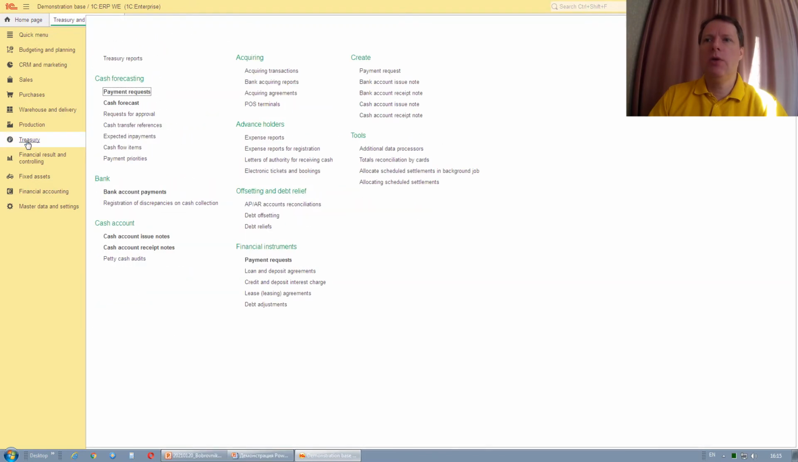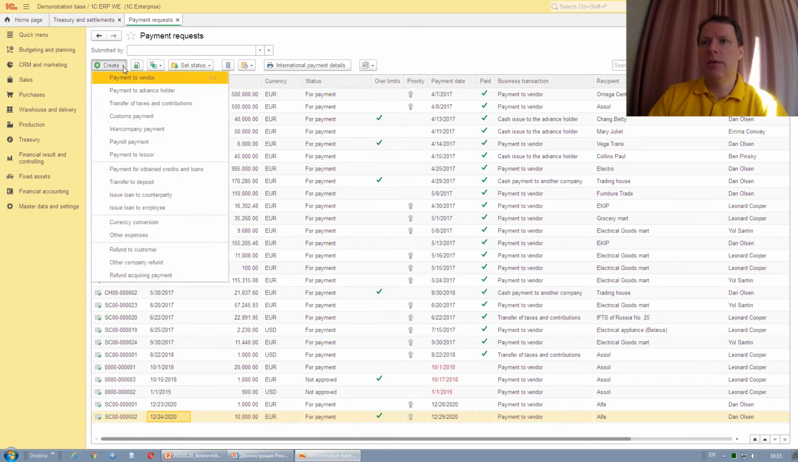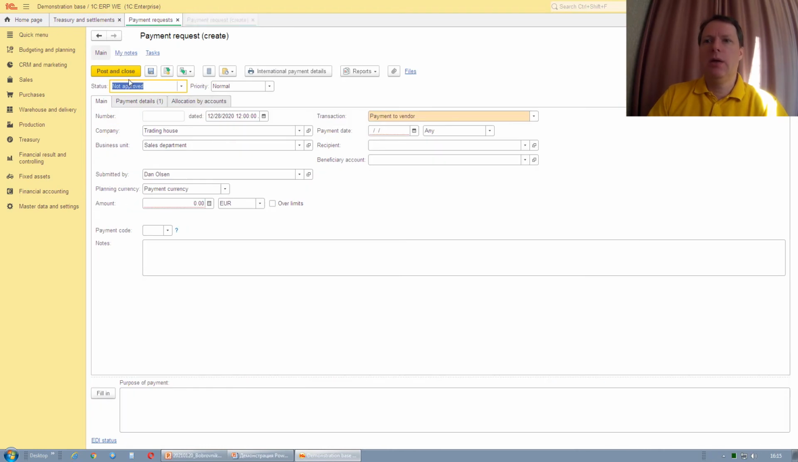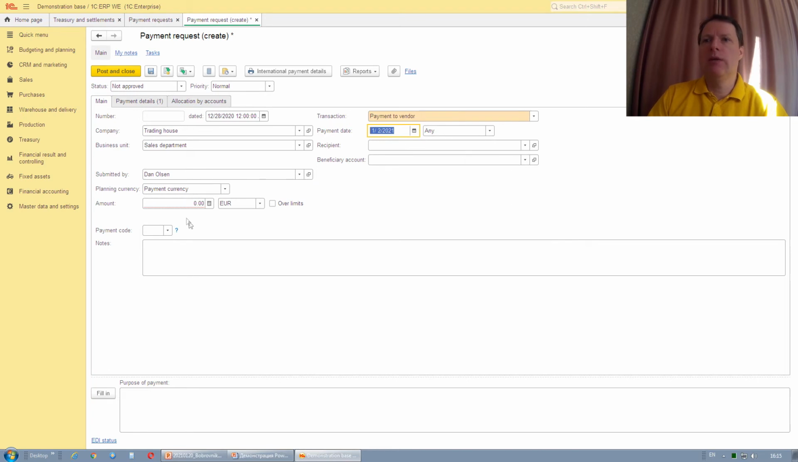When we go to the Treasury menu and open the Payment Request list, the business transaction for payment can be different. We see the list of transactions in the Create button. Let me create a new one with payment to vendor. The company and business units are set automatically. Set the payment date to some future date and set the payment type from any to bank account. Then choose the bank account. The user has to set the recipient to pay. Let it be Vendor Alpha.